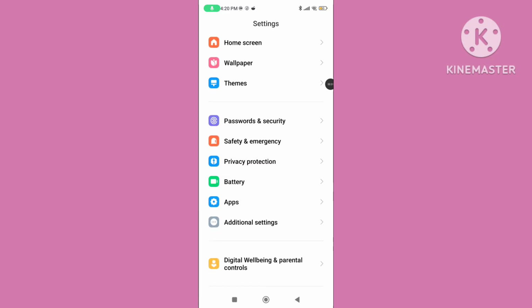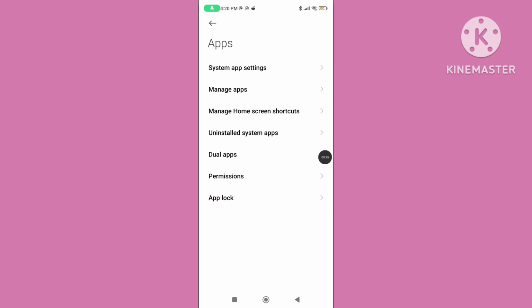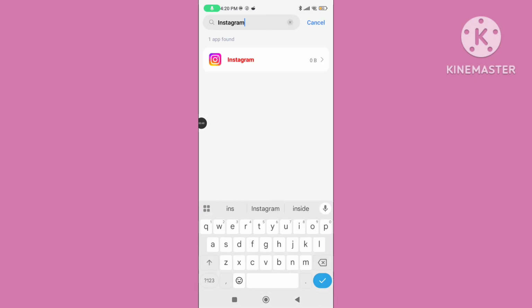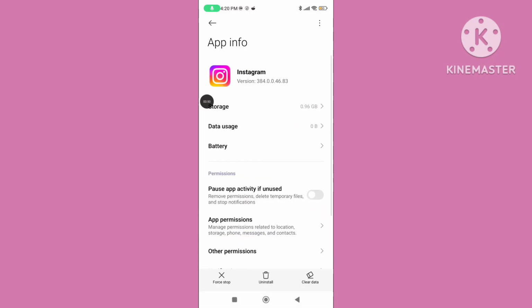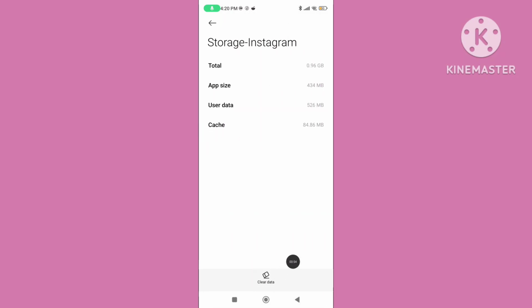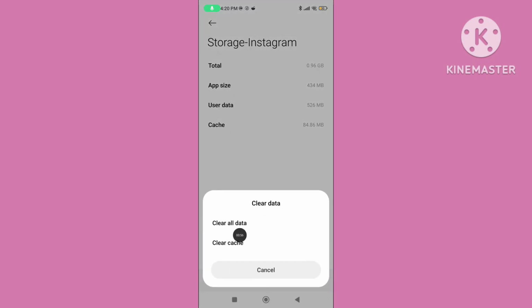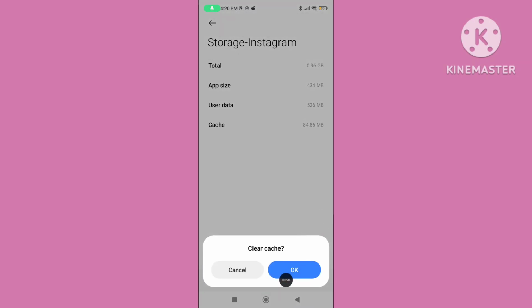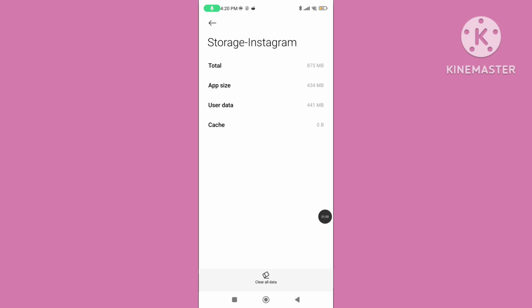Scroll down. Tap on Apps. Tap on Manage apps. Search for the Instagram application. Tap on the Instagram application. Again, tap on Storage. Tap on Clear data. Tap on Clear cache data. Clearing cache data helps to fix the Instagram Reels not loading problem or Instagram Reels not working problem.